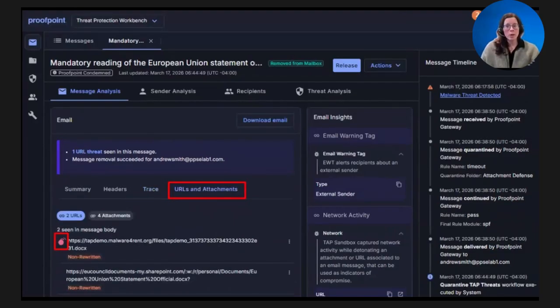Another aspect that you may want to take a look at are the data elements of the message itself in terms of URLs and attachments.